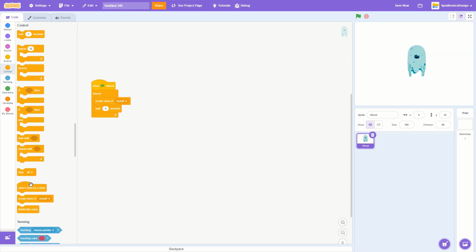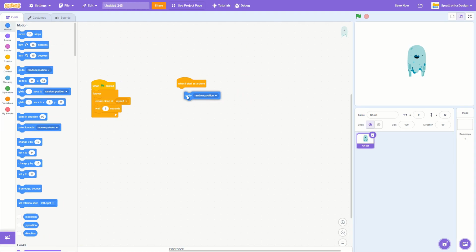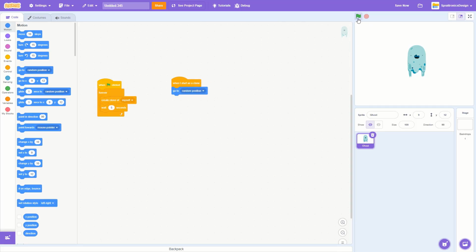Let's go over to when I start as a clone, because remember, every time I make a clone, I want to make sure that I have some code for when I start as a clone. That way I know what my clone is doing, of course. And what we're going to do with our clone is we're going to go to a random position. Let's go ahead and just test it out right now. So let's press play. We should be getting a new clone every 5 seconds. And let's see, there we go. And it should just be going to a random place. So that is looking perfect so far.